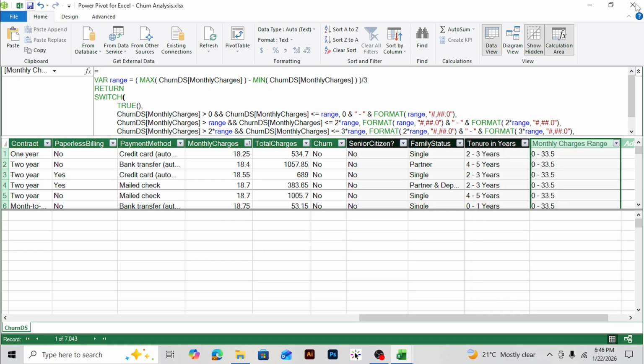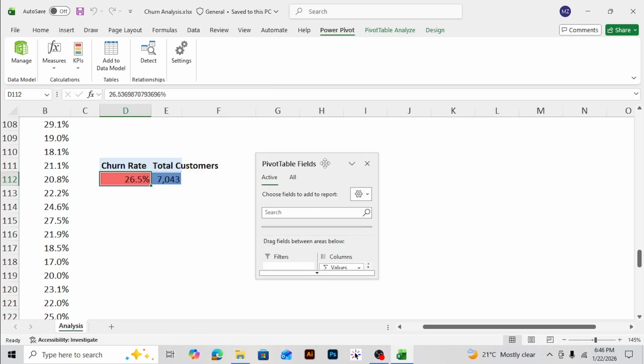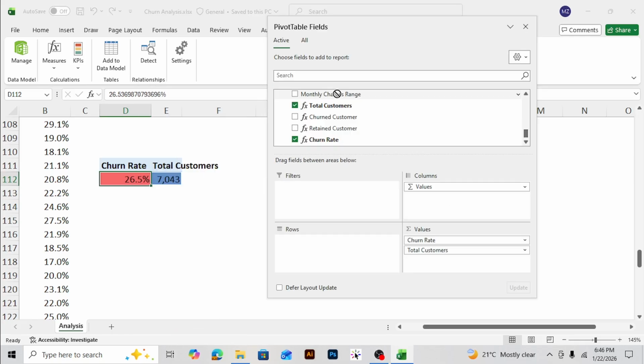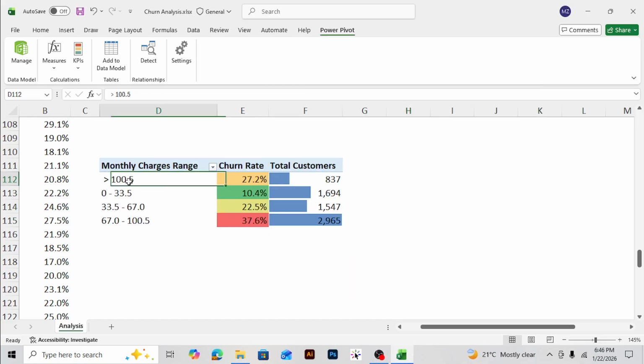And now let's go to the Excel worksheet. Now we will bring our newly created column. Now let's drag monthly charges range in the rows section. And here you can see it is not in the correct order. It should be at the top. Then it should be in the second place. It should be in the third place. And it should be at the bottom.